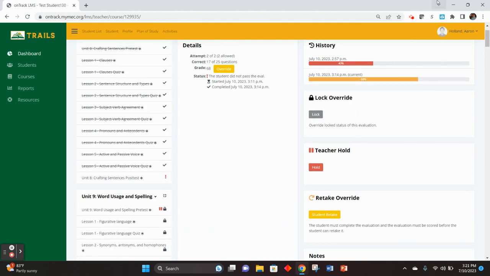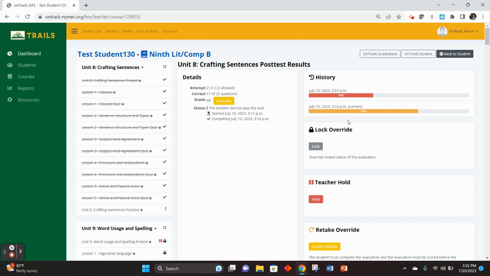Okay. Again, they failed it twice. They get 2 attempts. If they pass it by that second attempt, they keep working. They keep going. You don't hear from them until you're ready for the next pretest. But in this case, moving forward, every time they fail this post test, you're going to hear from them. They're going to tell you, I need you to allow a retry or remove the hold. I've got to attempt again.